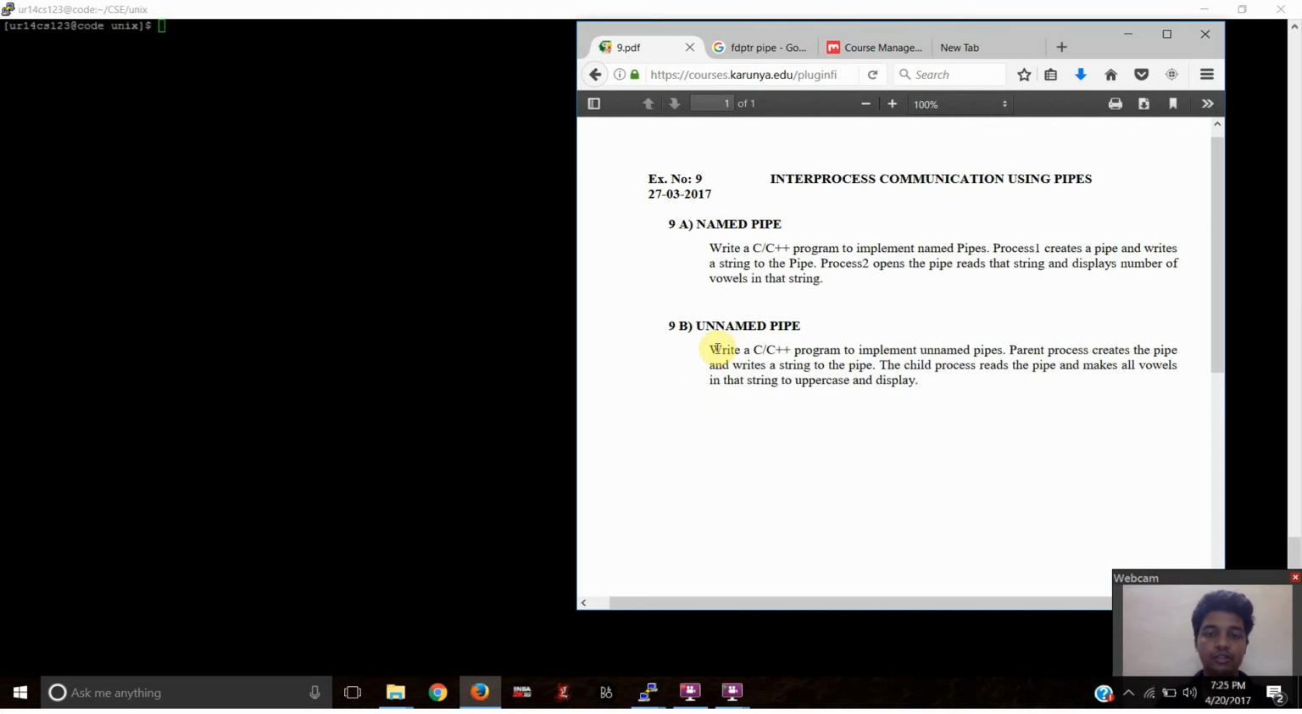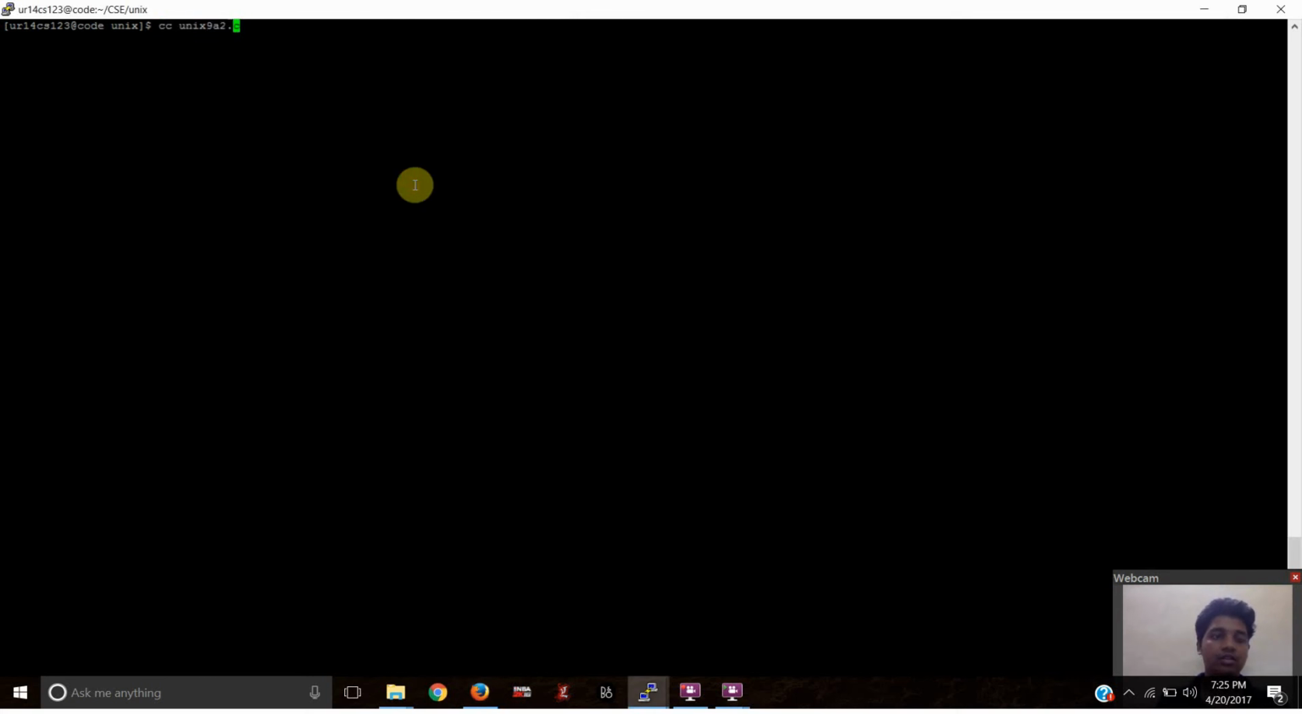So unnamed pipes would contain processes that are related to each other. So here we are asked to create a parent process that creates a pipe and writes a string the same way. Now the child process would read it and change all the vowels in the string to uppercase. So we don't need two programs for this because it's an unnamed pipe. Both the processes are related.